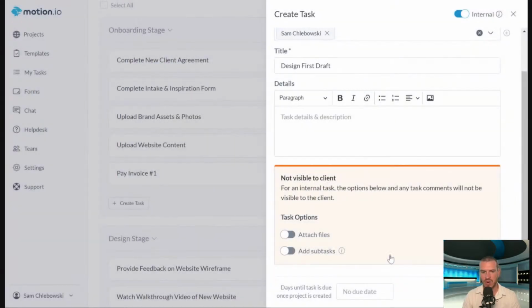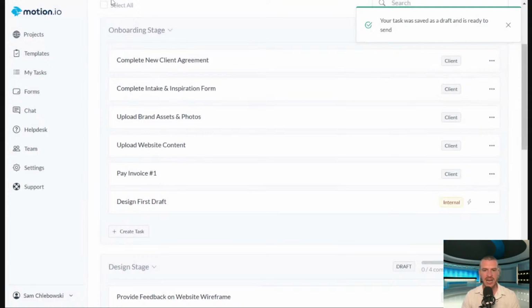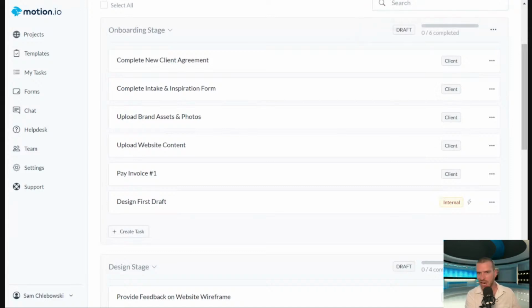And this is just a really great option because it enables you to avoid manually assigning things, having to go in every morning and update things, change the status, set assignees, and a really powerful way to just streamline your project workflows in Motion.io.